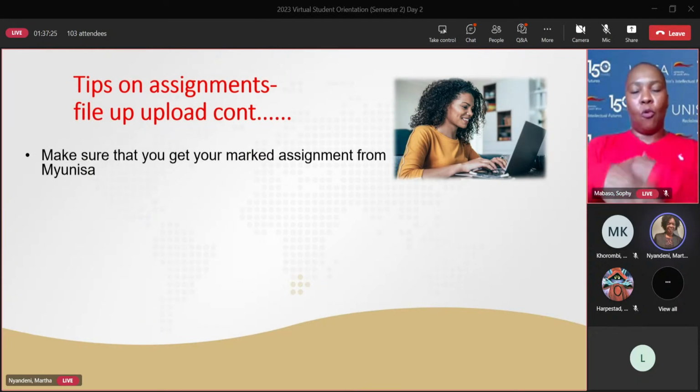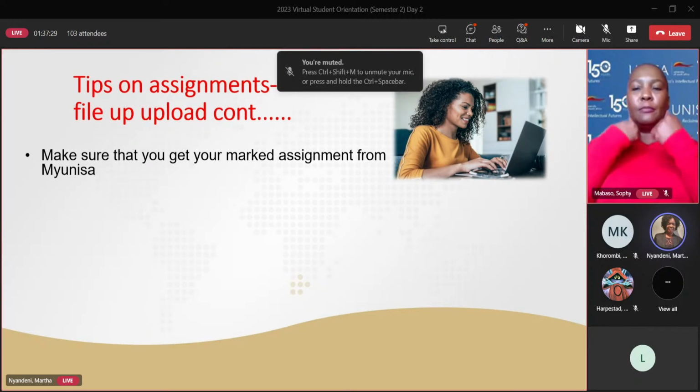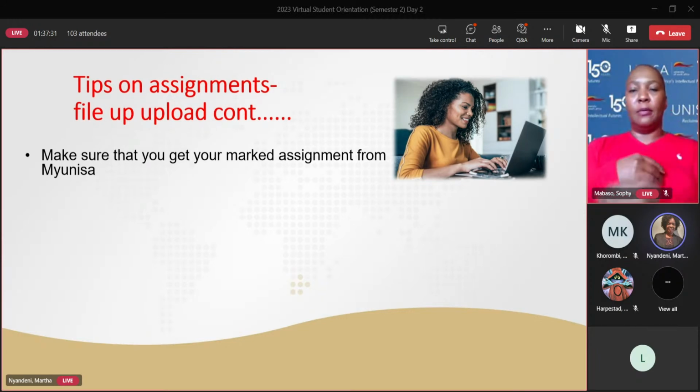And make sure that you get your marked assignment back from myUnisa with your marks. If you didn't get it, please send an inquiry so that you can be assisted.